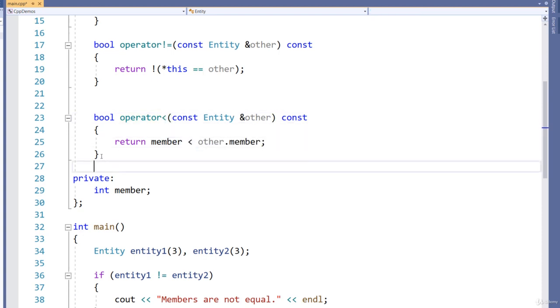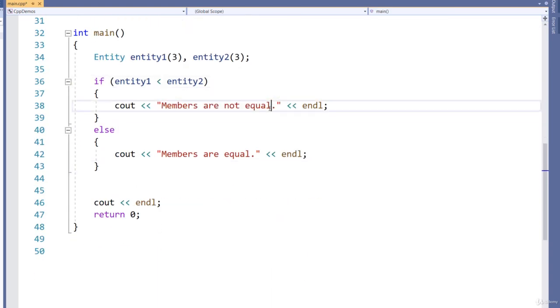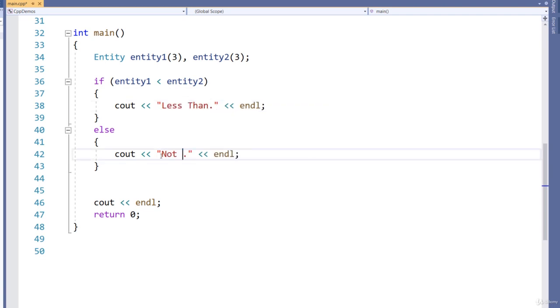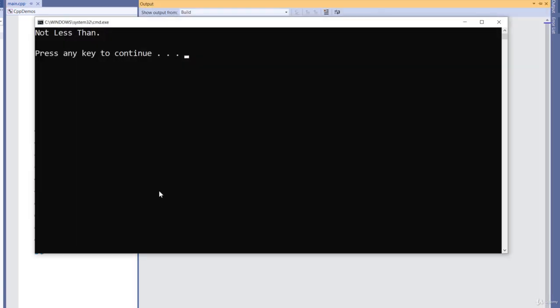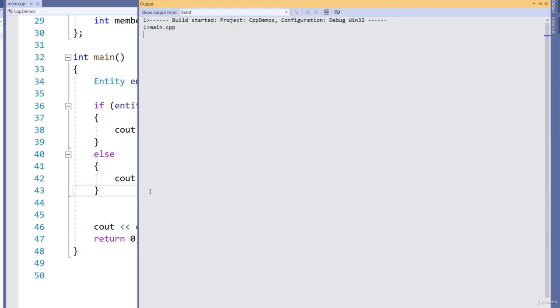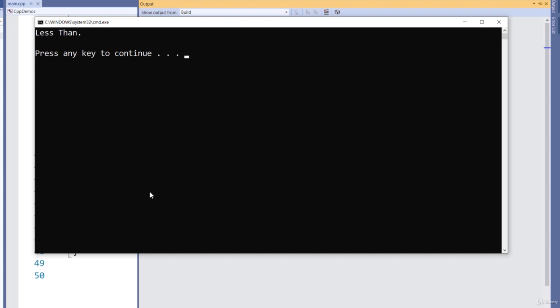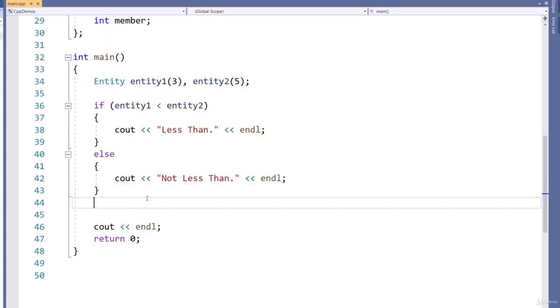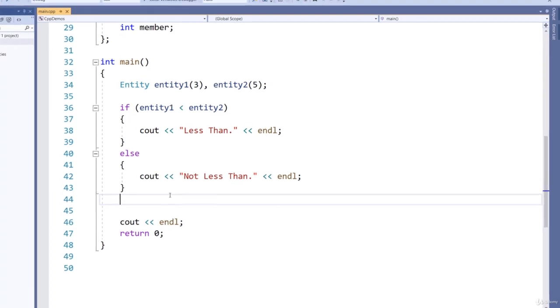And here's a quick example of the less than. So operator, the less than symbol. If the member of the calling object is less than other.member, then it's going to return true. Okay, just a quick test. We can build and run and we get not less than. So for entity 2, I'll set that to 5. Build and run and we should get less than. Okay, so it should be easy for you to go and overload the remaining operators in the table that we discussed previously.